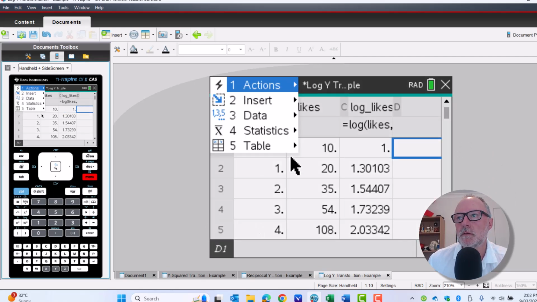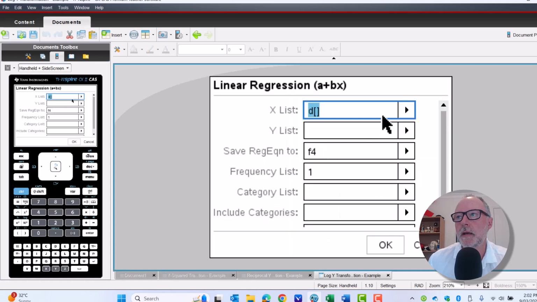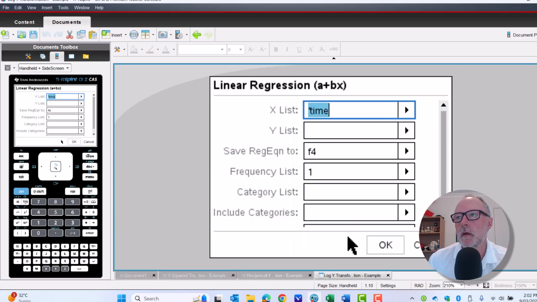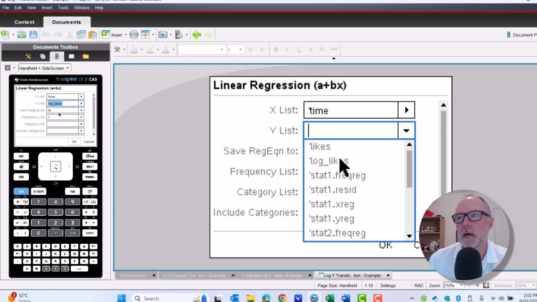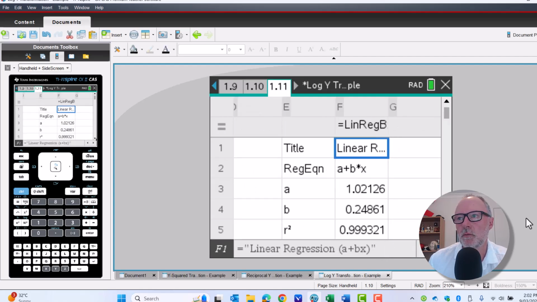Let's now go to menu, stats, stats calculation, a plus bx format. The x variable again will be time. The y variable this time for our transform data is the log of likes. And there's our linear regression for the new transform data with the a, b, r squared and r values.